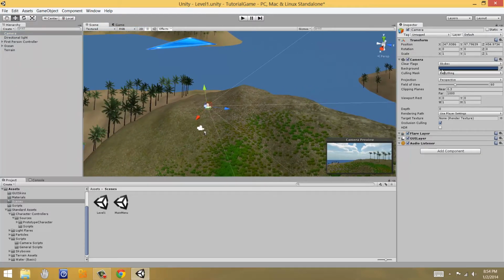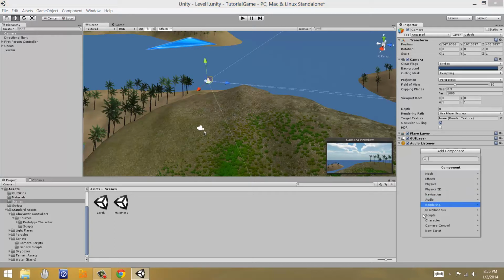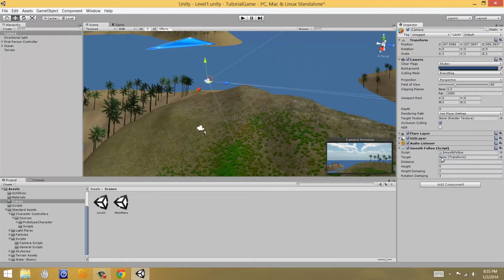And what you're going to do is not position it, because we're going to have a special script that will position it itself. So let's do that right now. We're going to do add component, camera control, smooth follow. And the target, we're going to drag the player right onto the target variable slot. Alright, distance, 0, and height, let's do 30. Okay, and then rotation dampening, 0. Height dampening, that's fine.